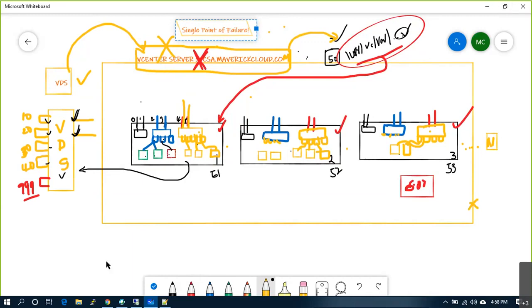We'll catch up tomorrow. Tomorrow, what we will do is see how we can live migrate the machines from standard to distributed. That we'll see tomorrow.